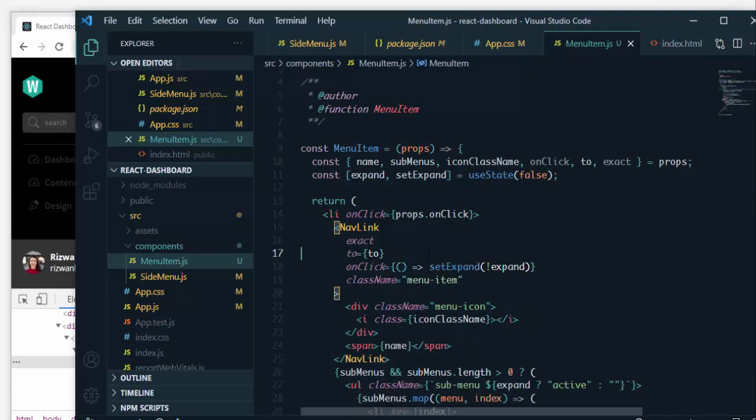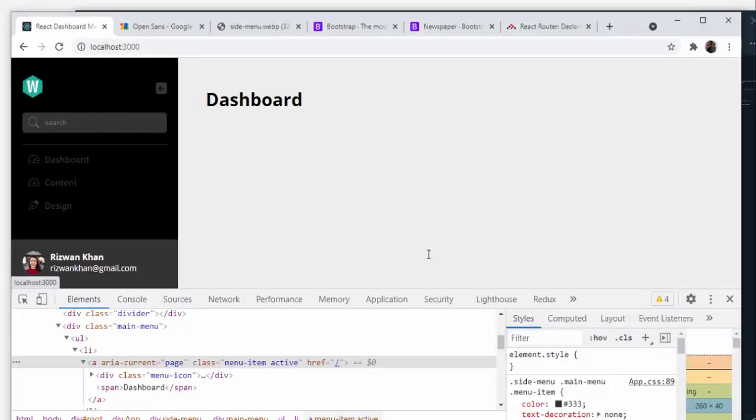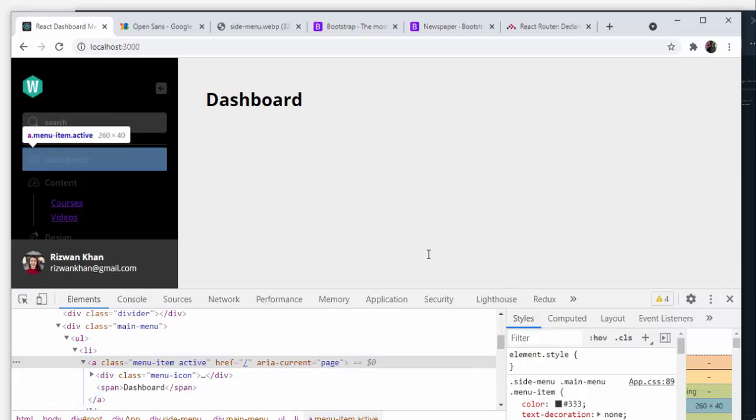Save this, and yes, now it is working. So if you see, if I'm clicking on dashboard, I'm getting an active class over here in the menu item, right?